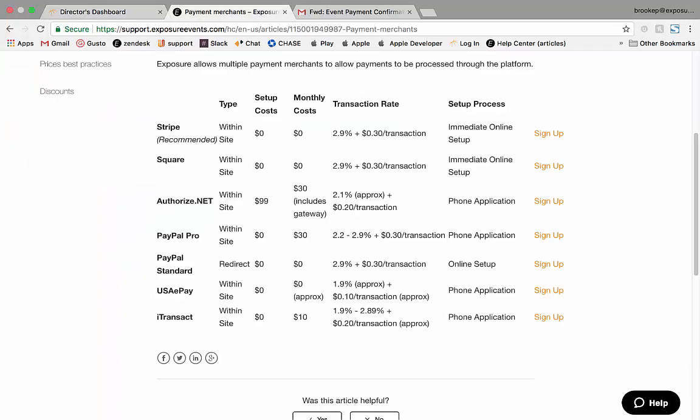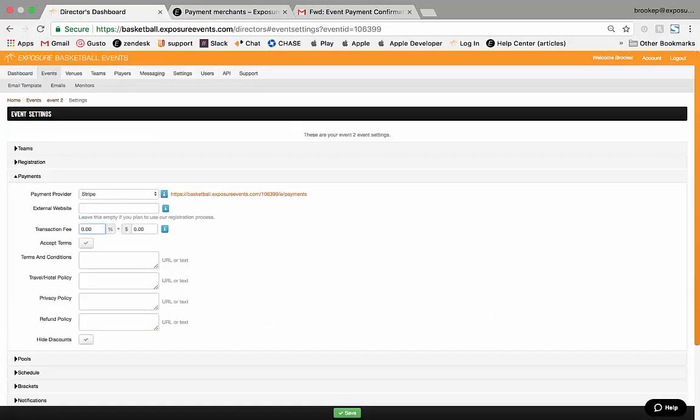If you want to know what those merchant fees are, you can go on to our support portal. As you can see, Stripe is going to be 2.9% with the 30-cent transaction. So just add that on to here. So it's 2.9 and then 30 cents. We have terms and conditions. We also have policies here, and you can hide discounts on this part as well.